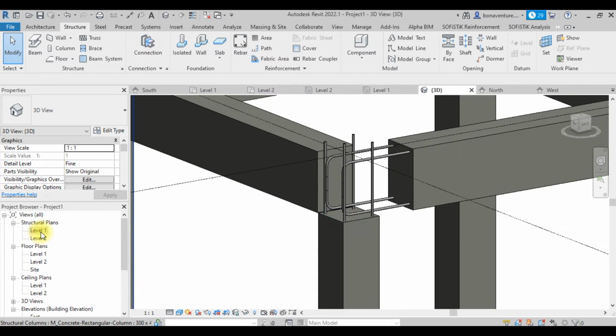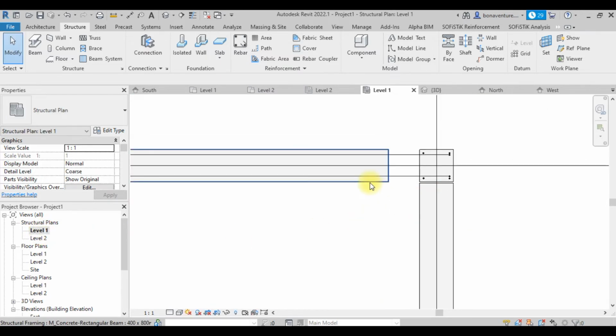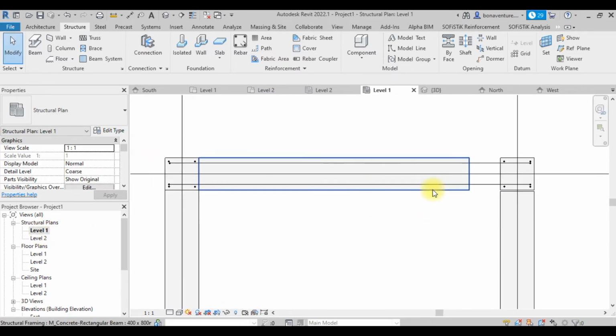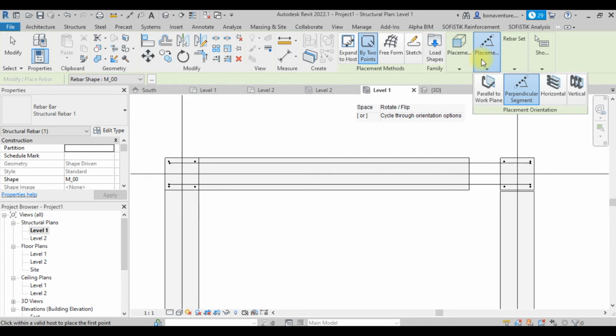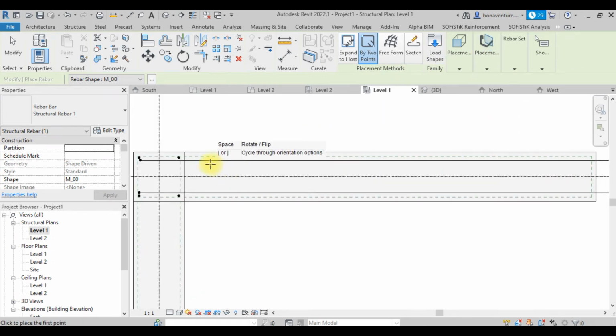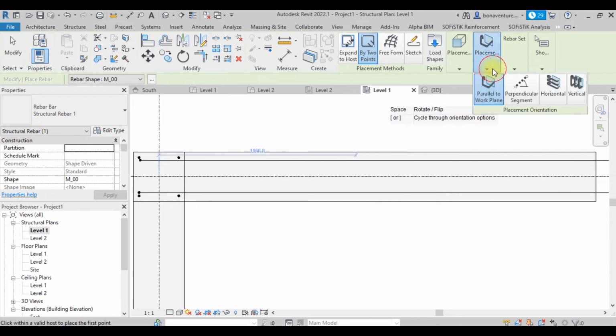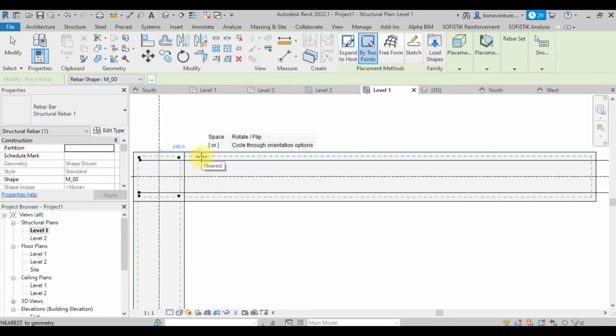So let us put in our stirrup. By points, parallel to work plane. Placement vertical is parallel to work plane. I think this is supposed to be okay.